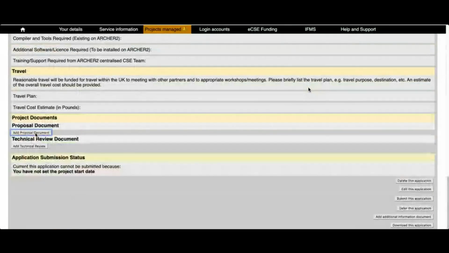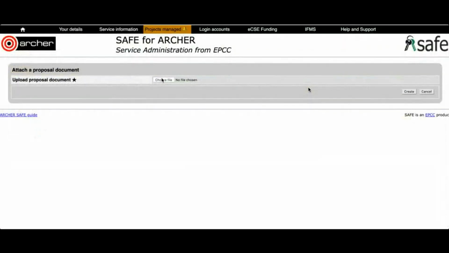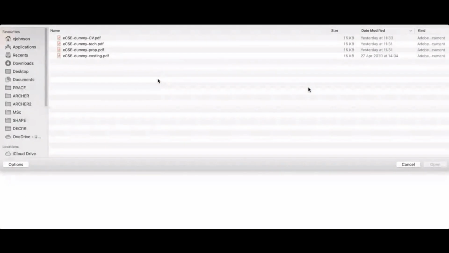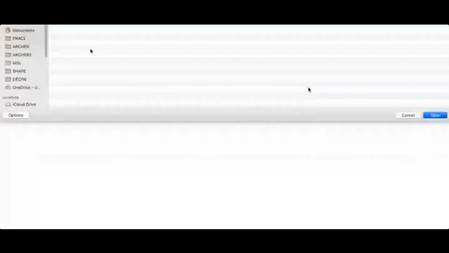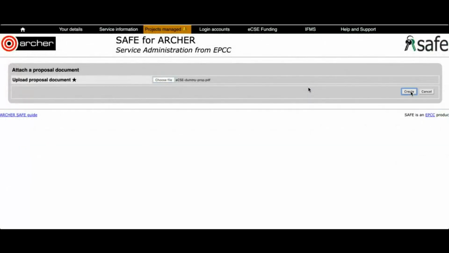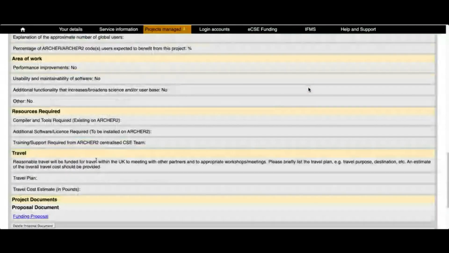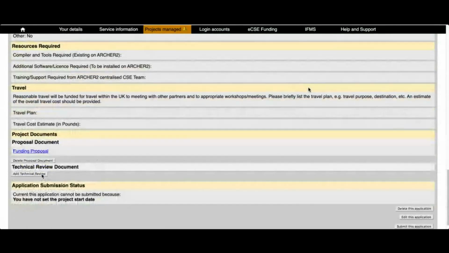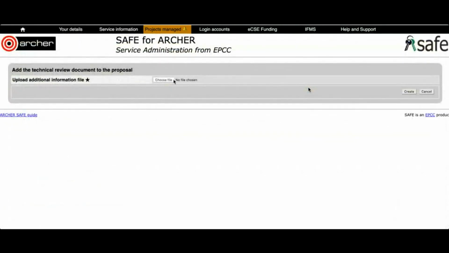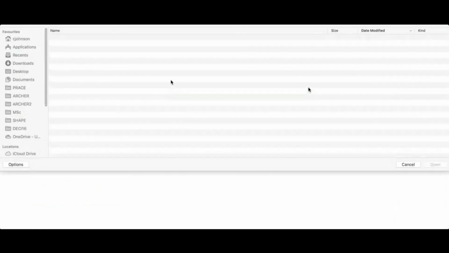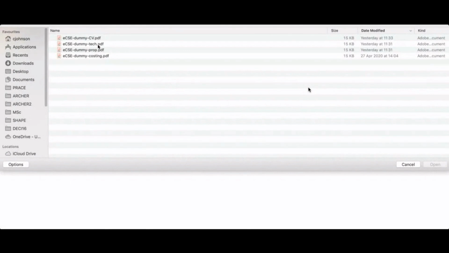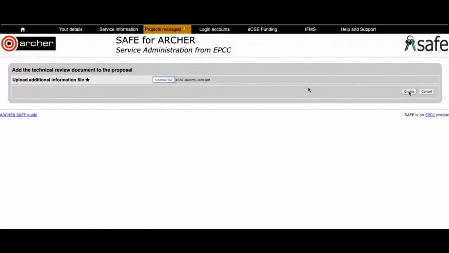And then the next thing I'm going to do is add the documents. I'm going to add the proposal document, which I've completed as a PDF. So there's a dummy one just going in. And then I am going to add the technical evaluation. So this is the completed document that was returned from the EPCC help desk, well, ARCHER2 service desk, sorry.